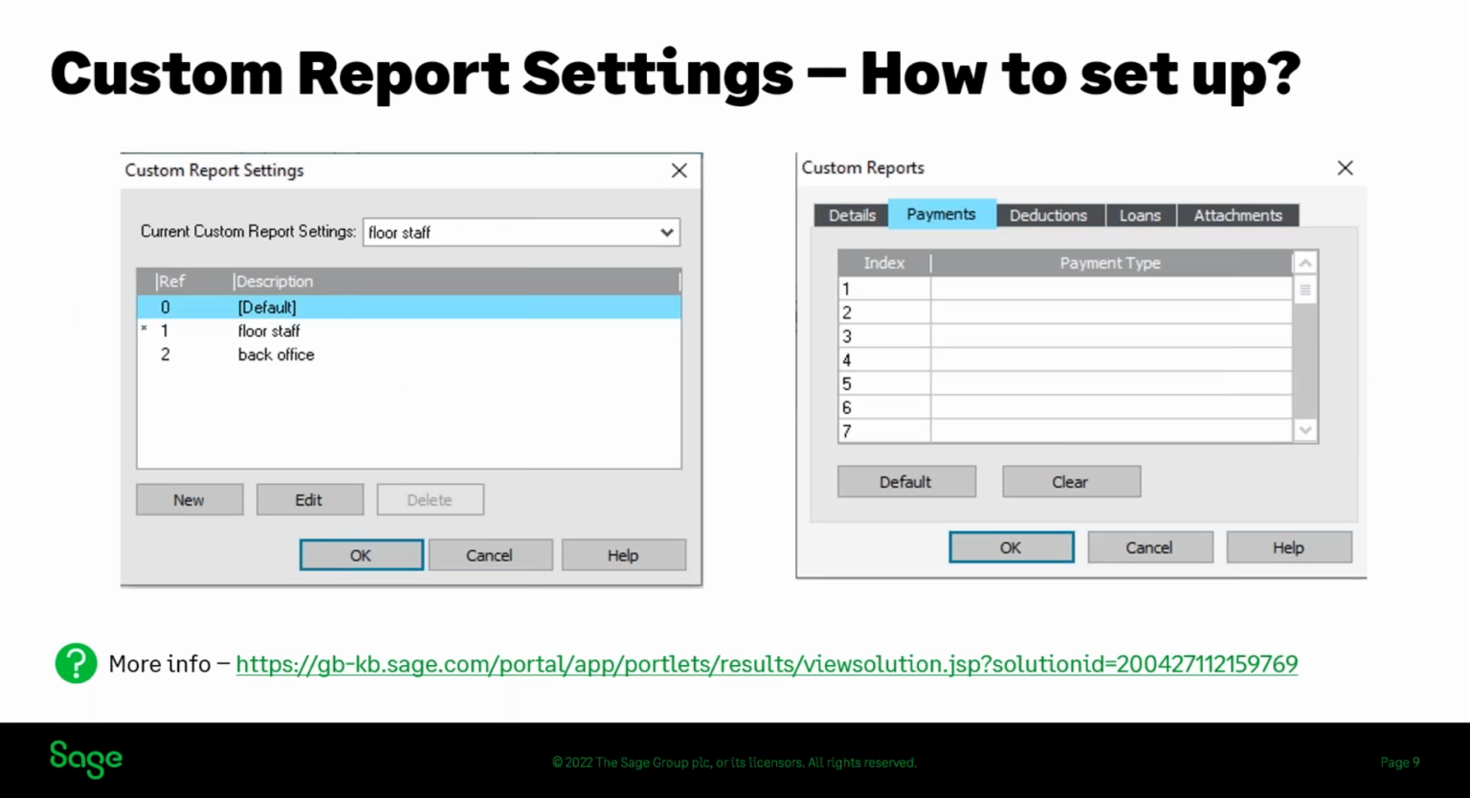So here's a quick screenshot of the setup. Again, we'll be jumping into the program shortly. You can see on the left-hand side, we've set up a couple of custom report settings for different departments. And the right-hand side is where you'll be adding those pay elements and deductions.